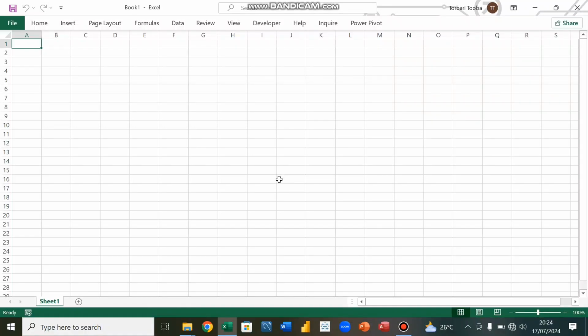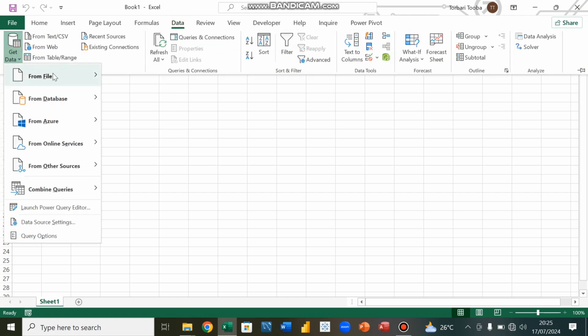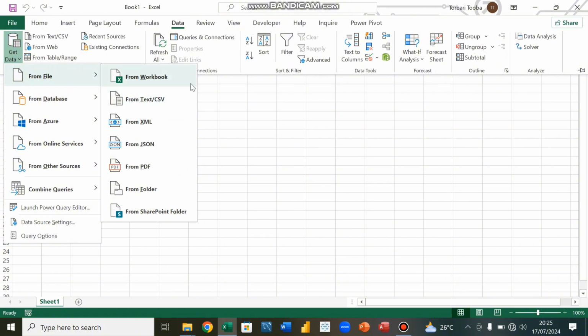After looking at how to get data from the web, we are going to look at how to get data from a file in the system. So this is how to do that. You open a new Excel worksheet. If you want to carry out any analysis, we always open a fresh Excel workbook. So you go to Data, then Get Data, from File, from Workbook.